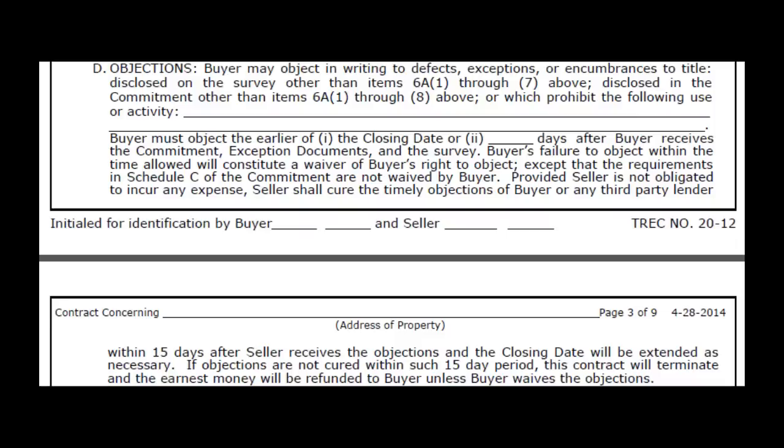If the buyers wanted to install a swimming pool at some point, they might want to put that a swimming pool would be allowed to be installed on the property, so that if they find out later that it is not allowed, then they can object to that.